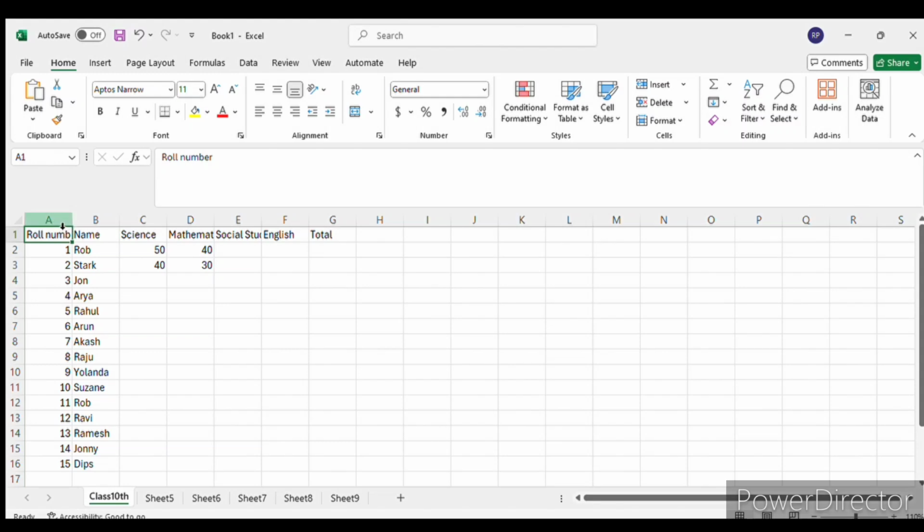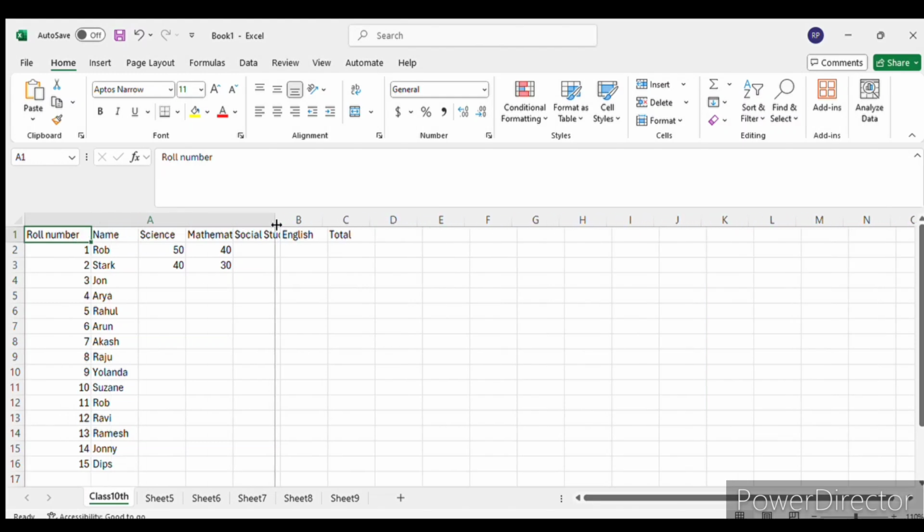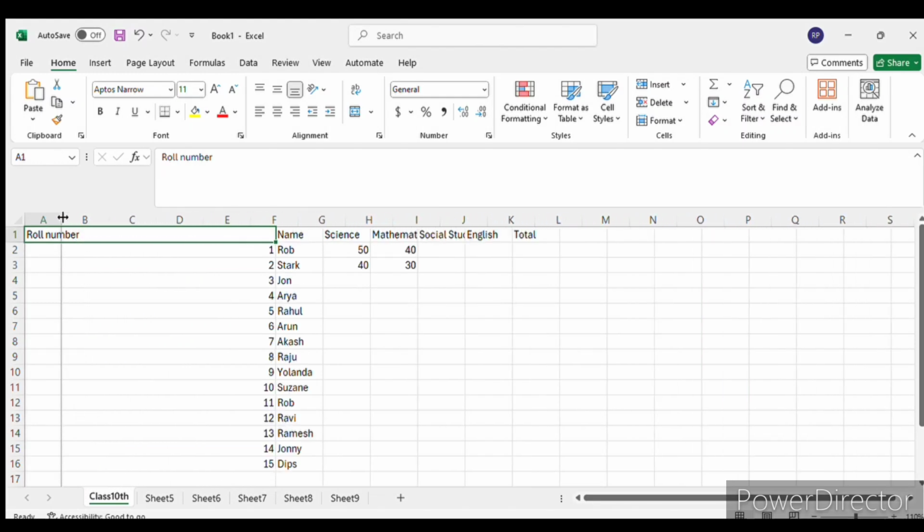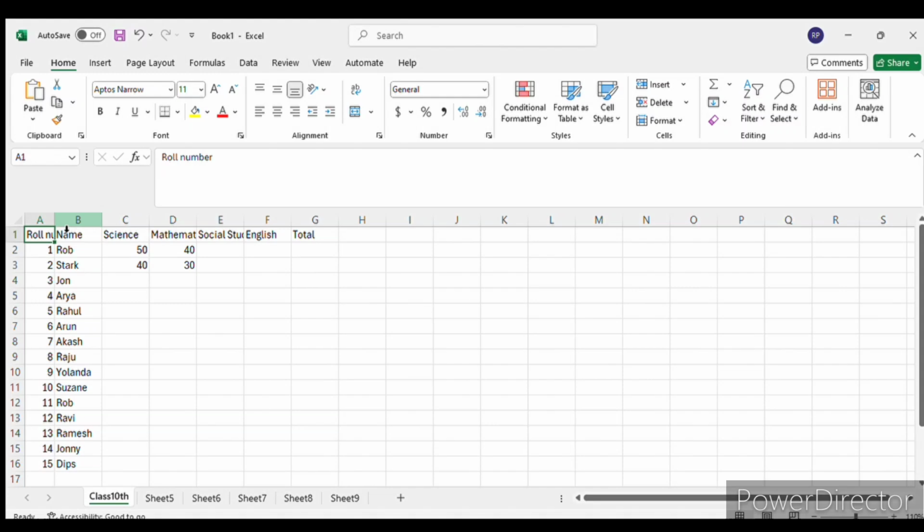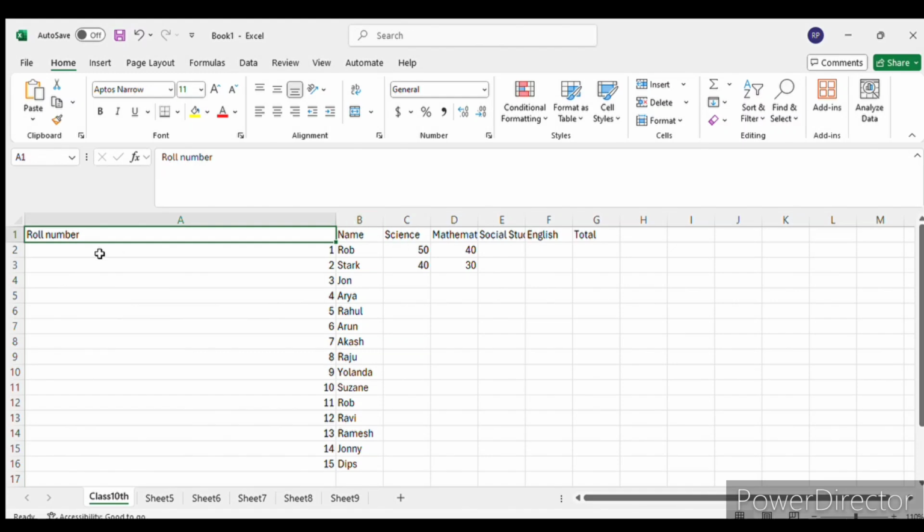For example, if I keep the mouse pointer over here, you see how the pointer changes, and when I place it on that border, it changes, right? Then I can click and drag. I can drag how much I want, and it will change. But our requirement won't be increasing it this much. Our requirement is to show the roll number text properly, that's it.